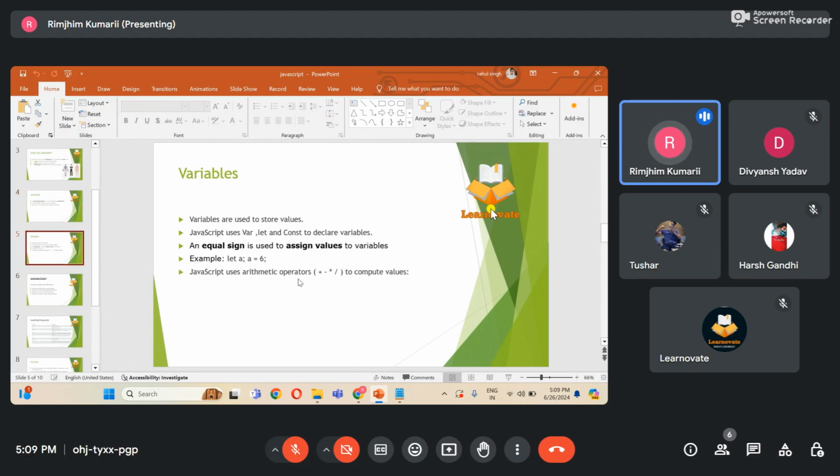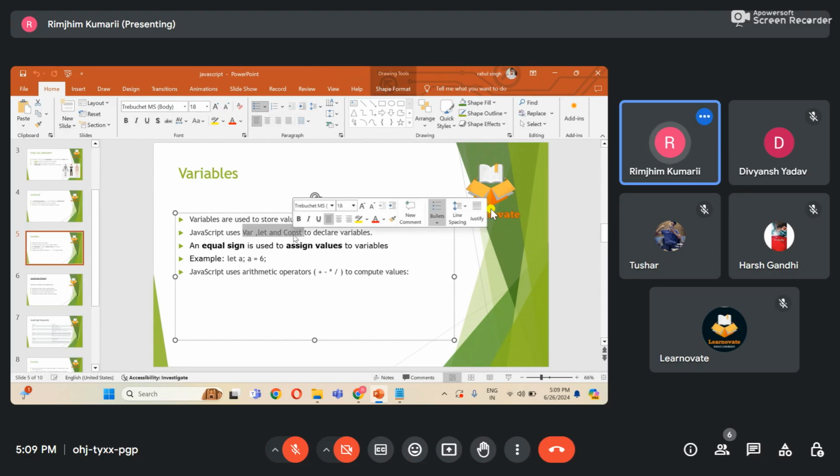So for example, if I want to declare a variable, you guys must be knowing how to declare a variable in C or C++. We use string, we have float, and then we have integer in C++. Here in JavaScript, if I want to declare a variable, I'll be using var, let, or const, the keywords to declare my variable.